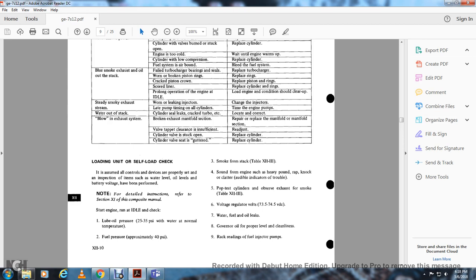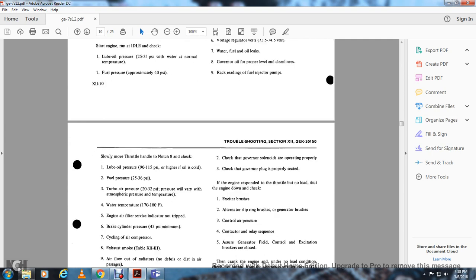Pop test the cylinders. Observe the exhaust for smoke, table 12.30. Voltage regulator: 73.5 to 74.5 volts DC. Check for water, fuel, and oil leaks. Governor oil: proper level and cleanliness. Check rack readings of the fuel injector pumps.